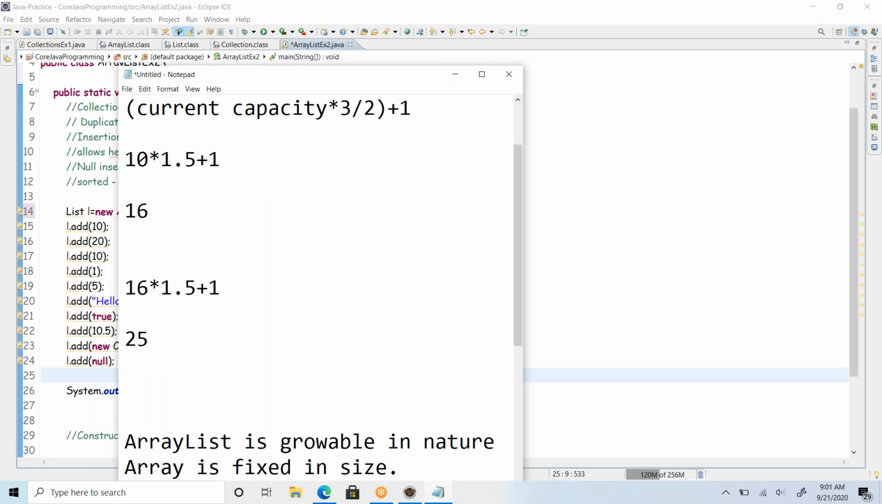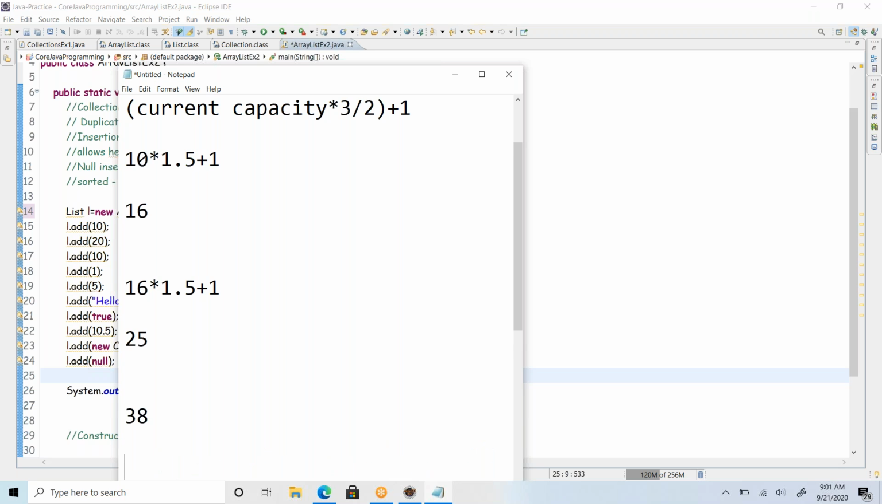From 25, it is going to resize to 37. 25 plus 38. Again, 38 plus... okay. So maybe how much is it going to resize by? 38 plus half of 38, which is 19, right? 38 plus 19 plus 1, 20, gives 58.